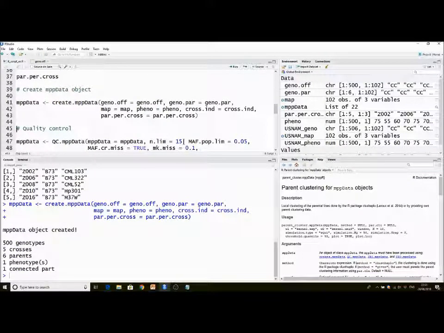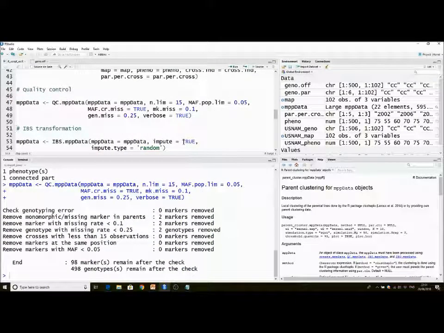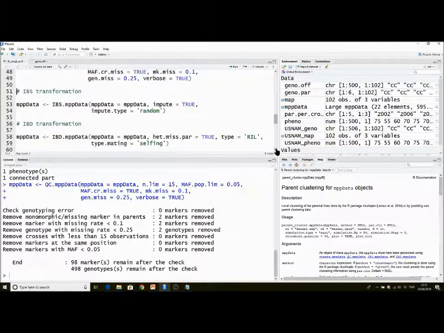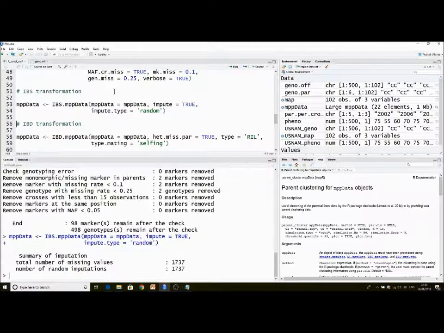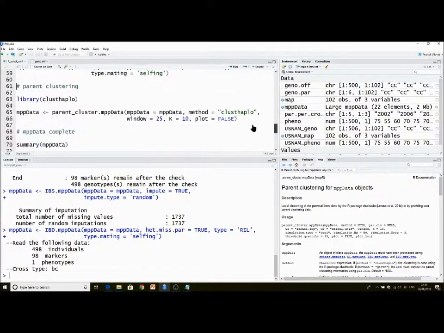When you have all your data, you can create the mpp data object, and when the mpp data object is created, you can perform some quality control to make sure that the data have a correct format. Then you need to transform the genotypic information into IBS and IBD genetic predictor. The final step is to cluster the parent. For that, you can use the R package clustaplo.